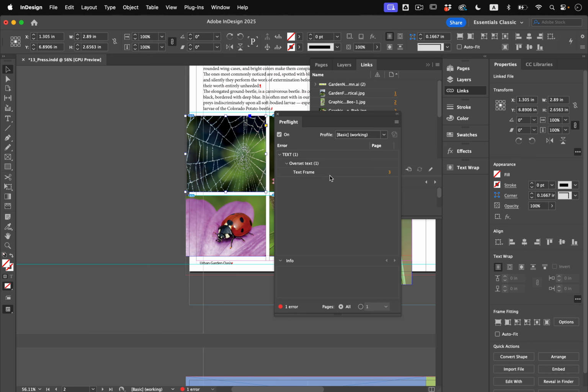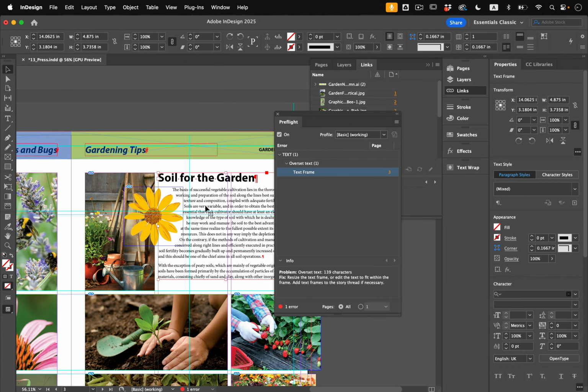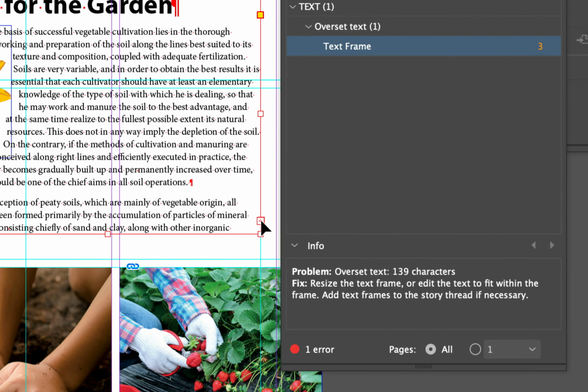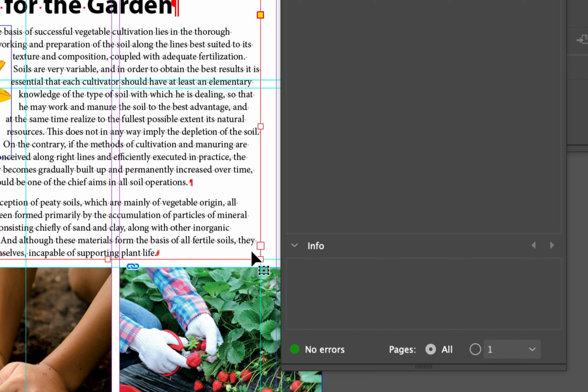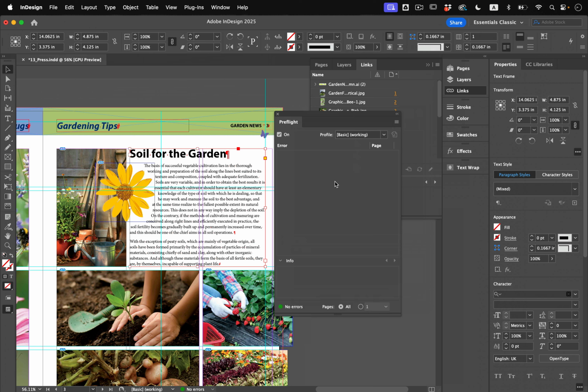In this case, let's click on the number 3 to take us where it is, and you can see how it's highlighted here. And you can see that there's a little plus sign. This simply means we need to have some more room, so let's click on the bottom edge of this and drag it down until the plus sign disappears. As soon as it does, you can see there are no more errors inside of our pre-flight panel.